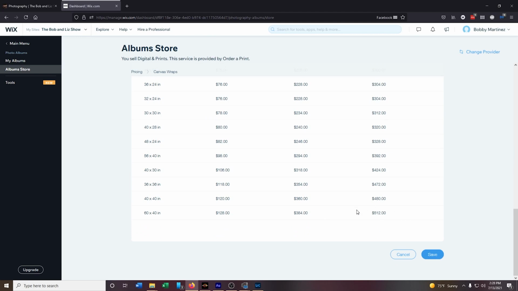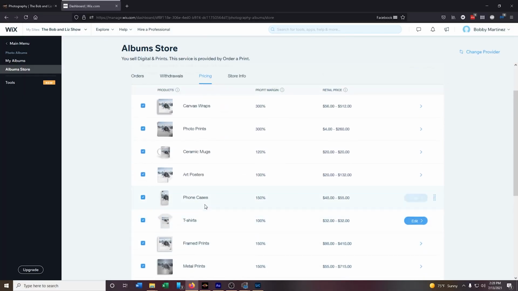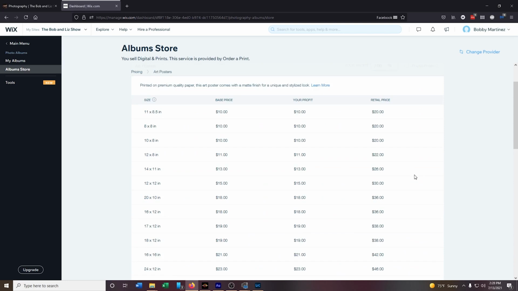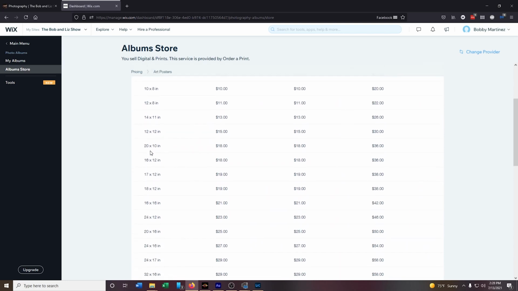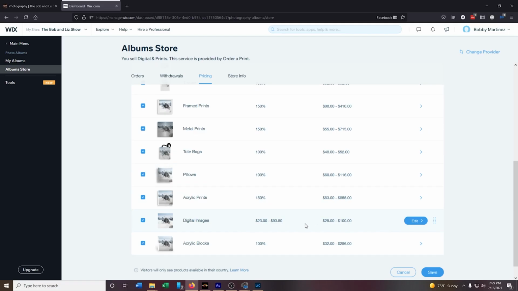You can go all the way up. I mean, 60 by 40 here, $128 base price. I want $384 if someone buys that, so they're paying $512 for that. 60 by 40 is massive. And in here, they have everything, art posters, so more reasonably priced, right? So you're literally just buying a poster at this point. So if you go to a 20 by 10, $18 base price, I want to make 18 bucks on that. You can get a 20 by 10 poster of that photo for only 36 bucks. You got ceramic mugs, phone cases, t-shirts, metal prints, pillows, acrylic prints, digital images. I sell a ton of digital images.